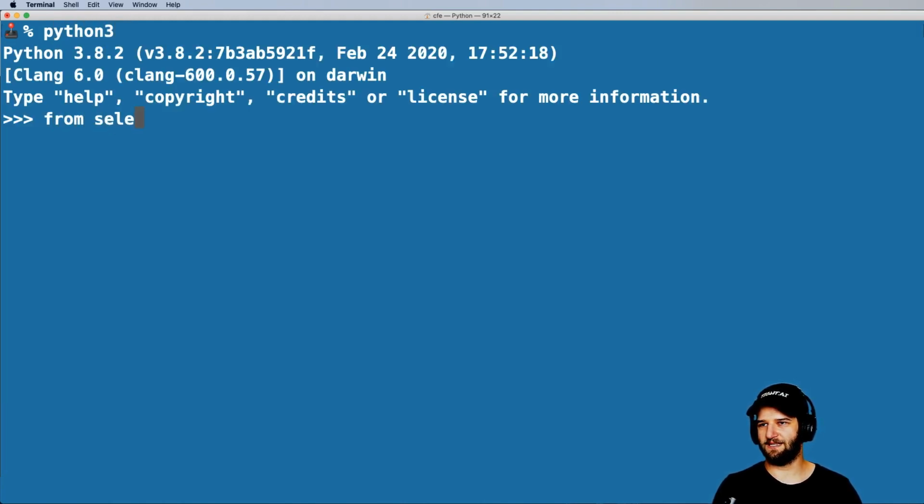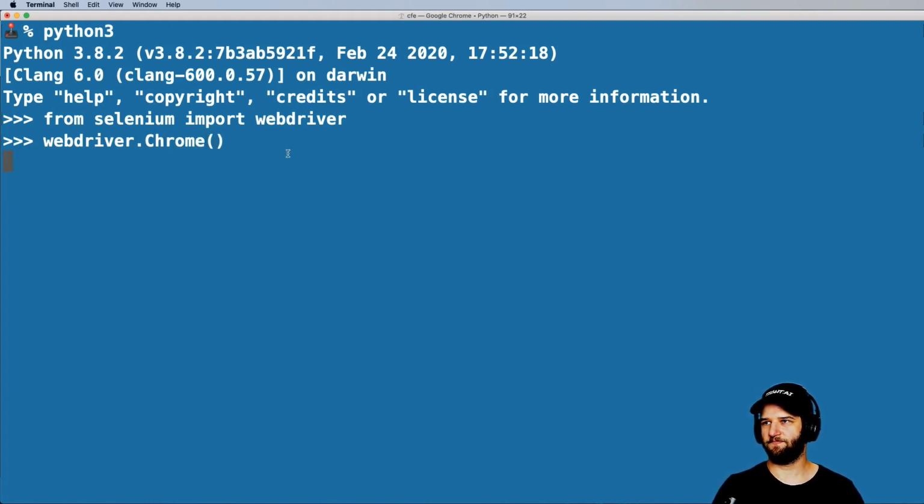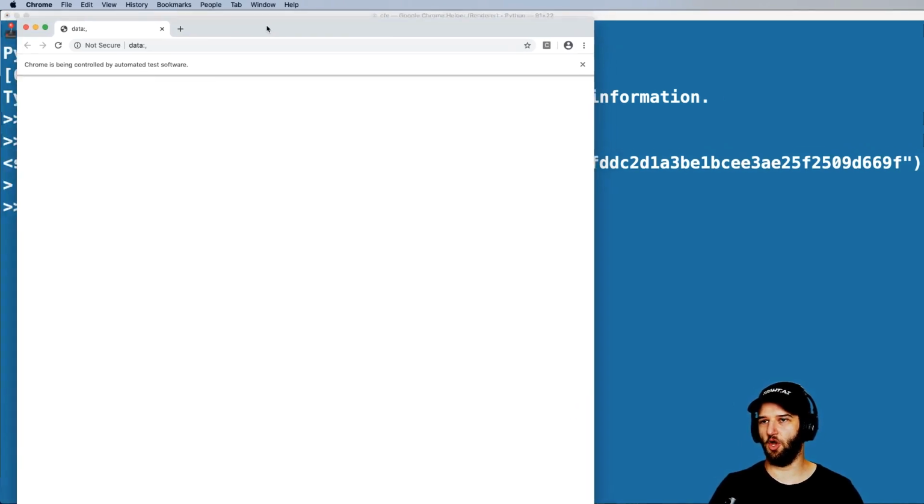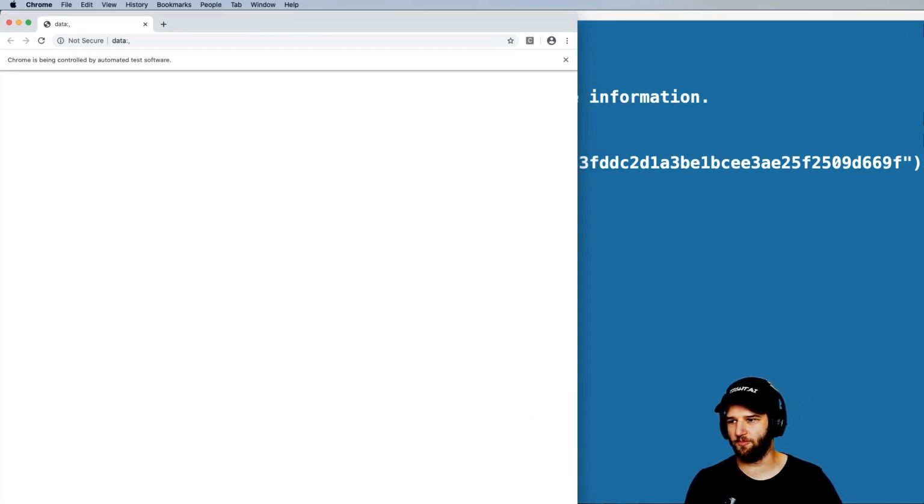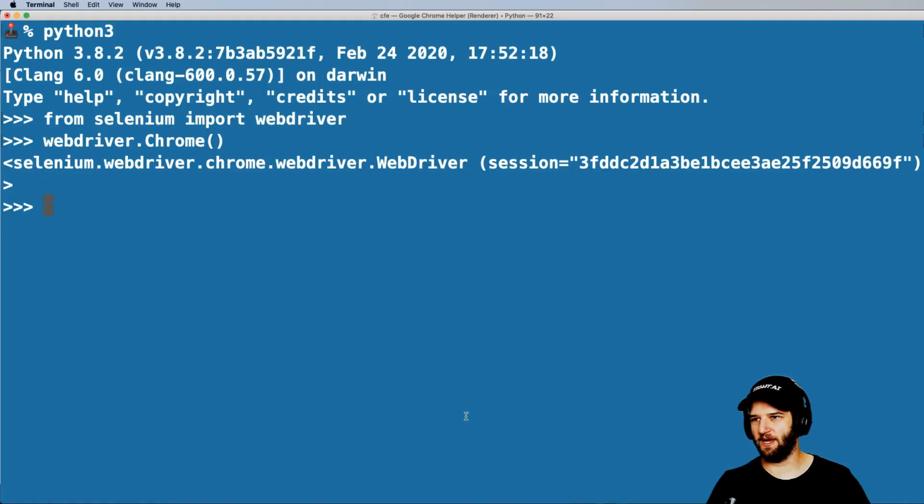I'll do from selenium, I'm going to import webdriver, and then webdriver.Chrome. Hit enter. And what this does is actually open up a web browser for me. Well, that's pretty cool. So I can also do something like this where I say browser equals that web browser.